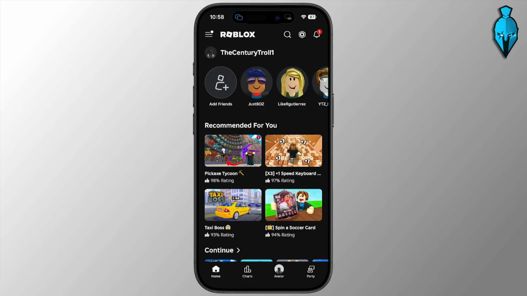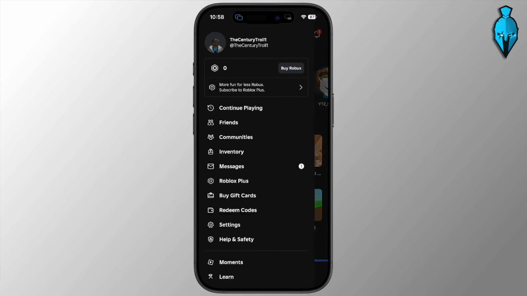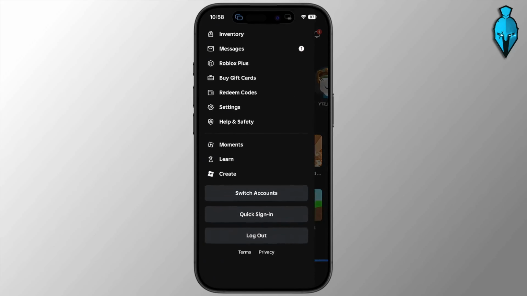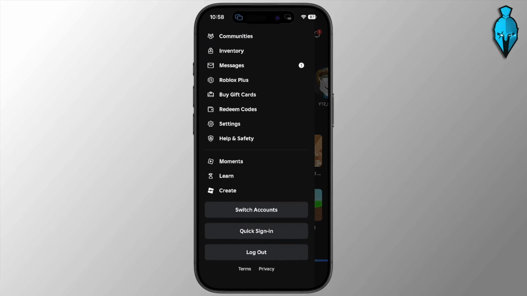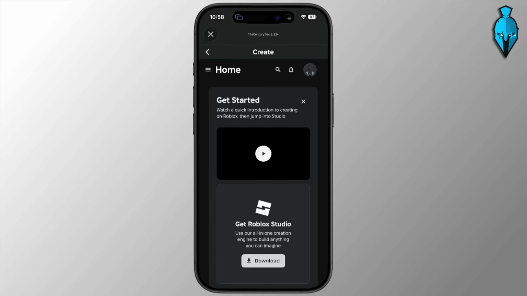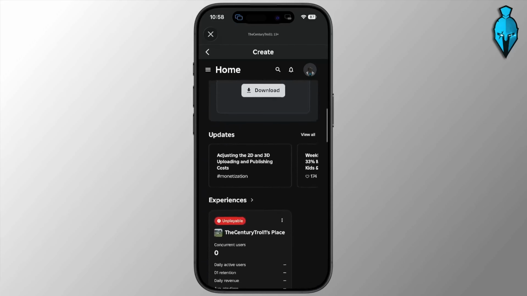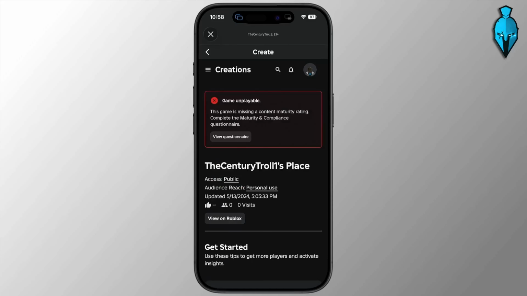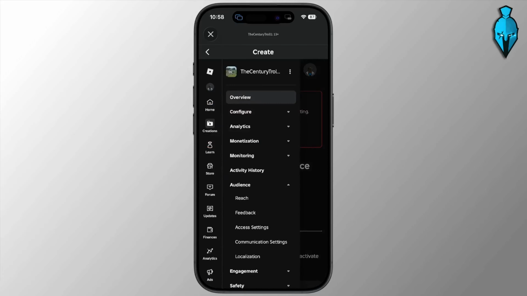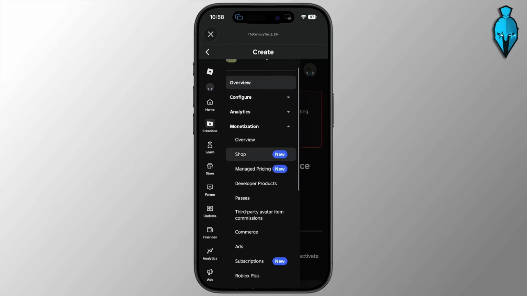From the Roblox home screen, tap the three lines in the top left corner and scroll down until you see the option for Create right here, and this will open the Creator Hub. Make sure you choose your specific experience, and once you do, tap the three lines in the top left corner, open the Monetization tab, and go to Passes.